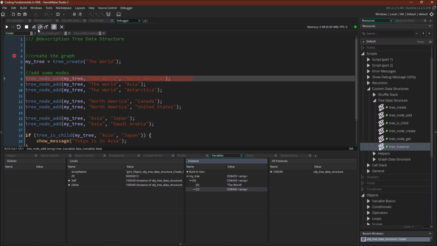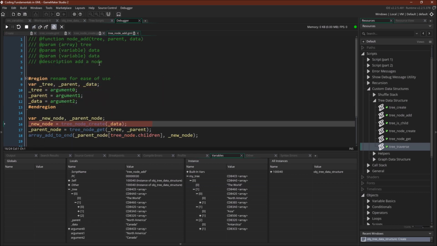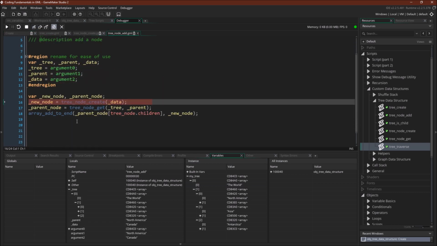So we're actually just going to step over a couple of these for a moment to get some examples. So here we go, we have several children, each of which is a node in and of themselves that follows the same logic. The name of the node, which is its data, and then its list of children. So we have the world, name of the root node, and its children. Now let's actually step into one of these and see how this process works. Tree node add, tree node create, and we're going to save the tree node get for a moment. So we create a new node.